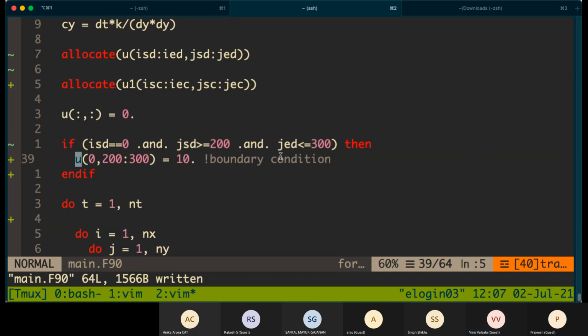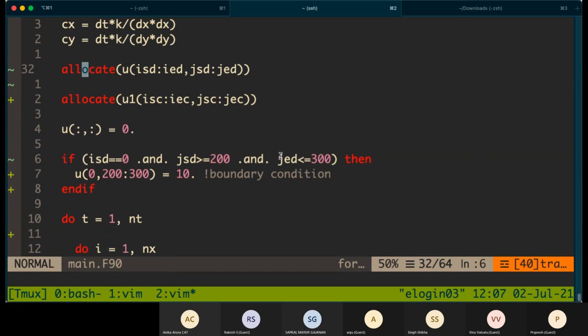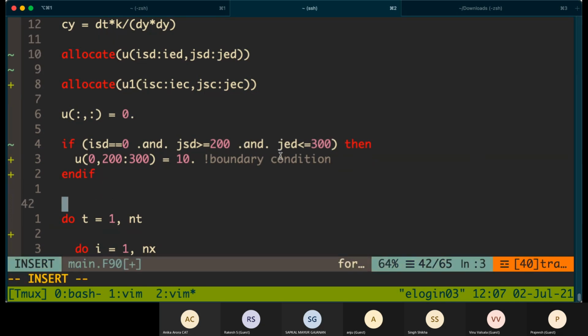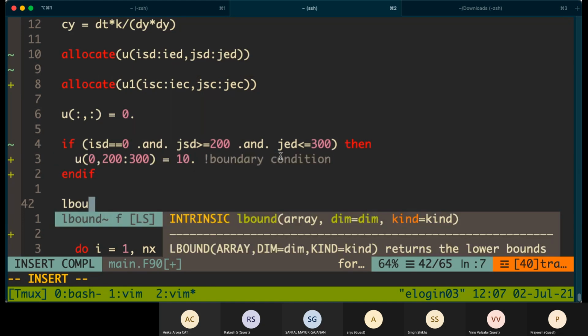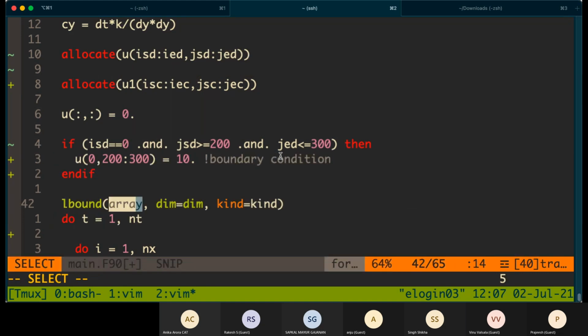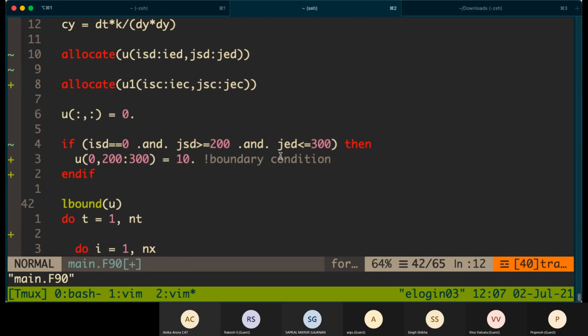Yeah. So let's say I allocated this like this: ISD, IED, JSD, JED. Now you can get the lower bound and upper bound using an intrinsic function called lbound. If you do lbound of U, this will give you the value of ISD. You also have to give a dimension. If you put it like this, it will give a 2D array, which will have both ISD and JSD.